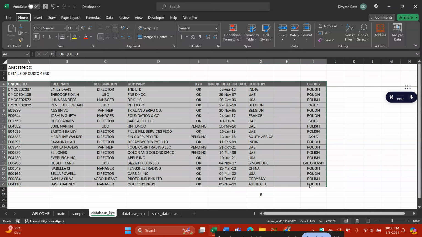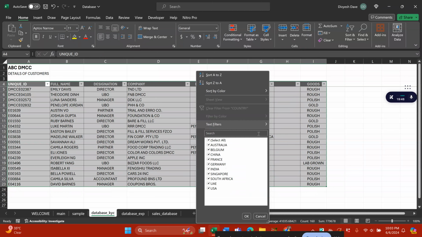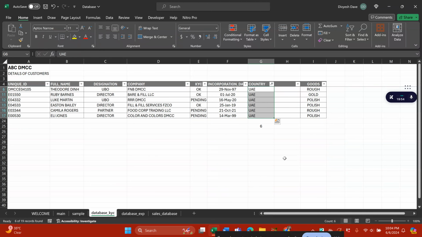You want to check? Let's go to the filter. We will learn the filter next. UAE, there are 6 times. You can see it in this bar.